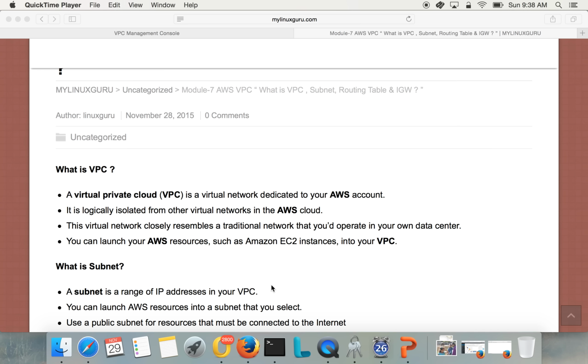So you can launch any instances within this VPC, and assume it is like a traditional data center where we have a network. It's something similar to that. It's like building your own data center, and launching your instances within your data center like a secured network. That's what VPC is.